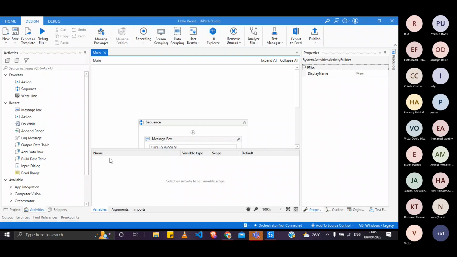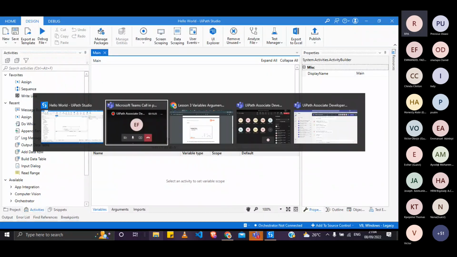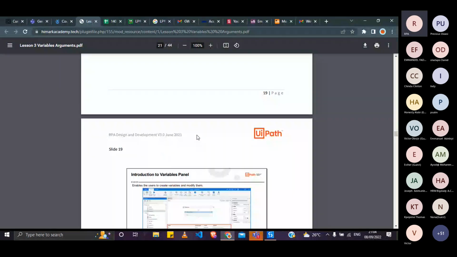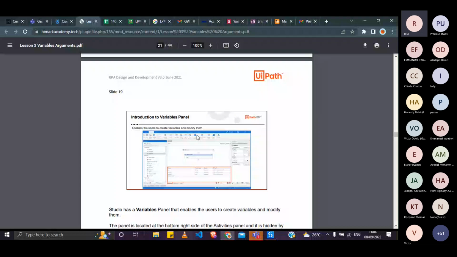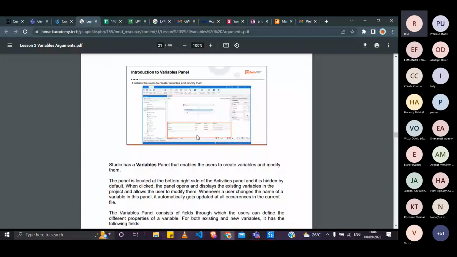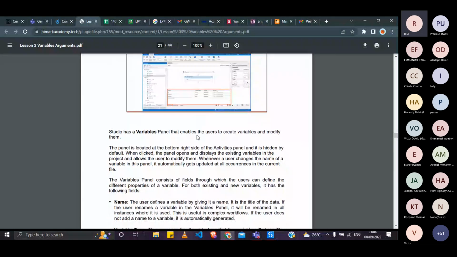So let's go back to the PDF now. The variable panel. Now the variable panel allows users to create variables and modify them. And as we have seen, it's located at the bottom of the activities panel, and by default is hidden. So that means before you can see the panel, you have to click on it for it to pop up.